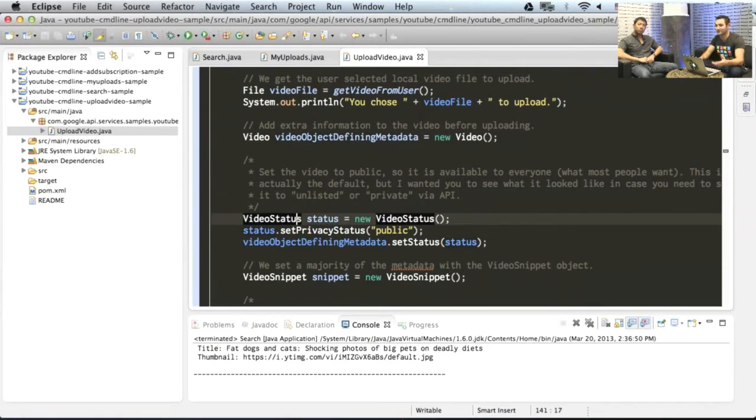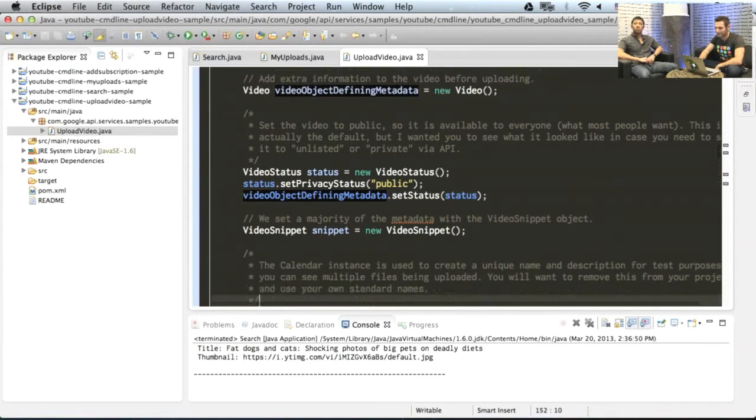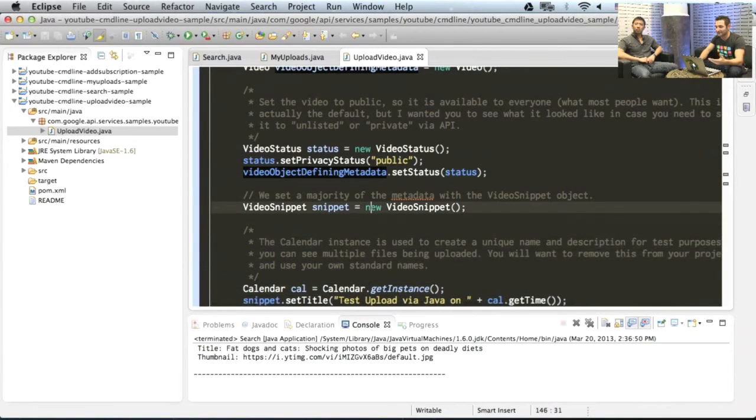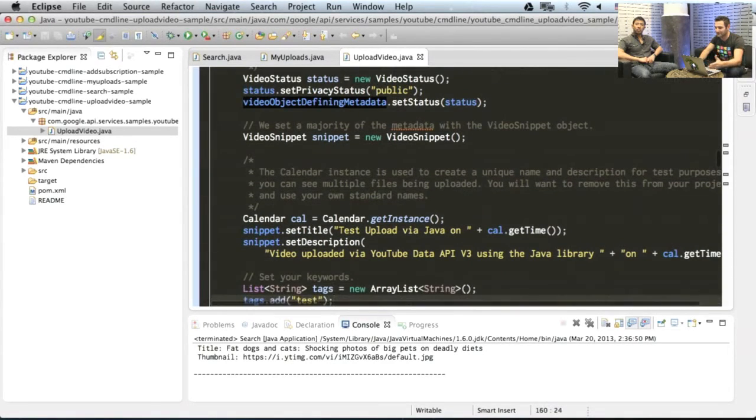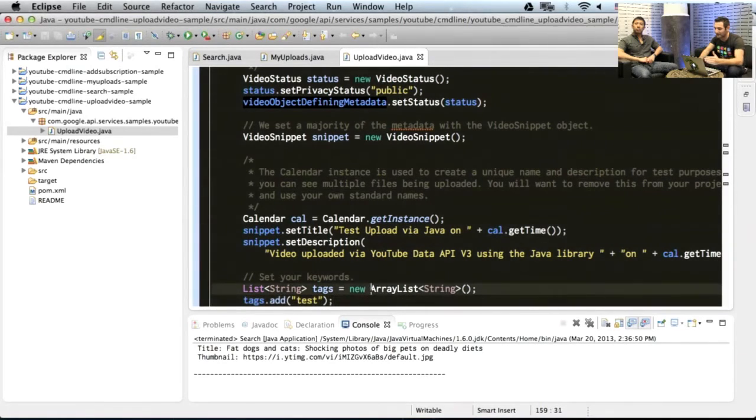As we explained before, everything here will be an object, every field we want to create. Maybe if you are using a dictionary in Python, here we will be using an object for all of these fields. It's a video status object if you want to set the status, and we set the status as public. We set it to the metadata we want to push, which is the video object. We also want to set a snippet. From a calendar, we just get today's date or any date we want.